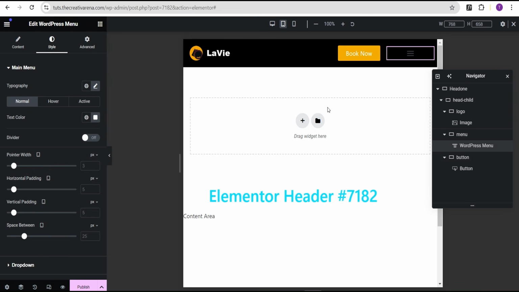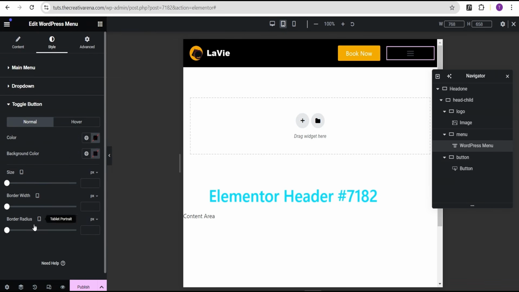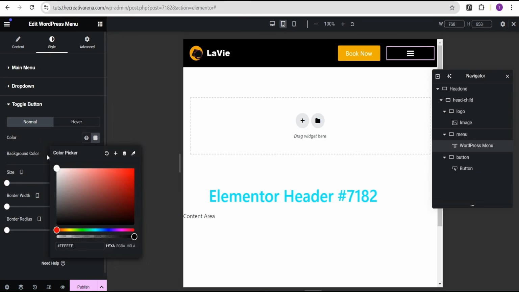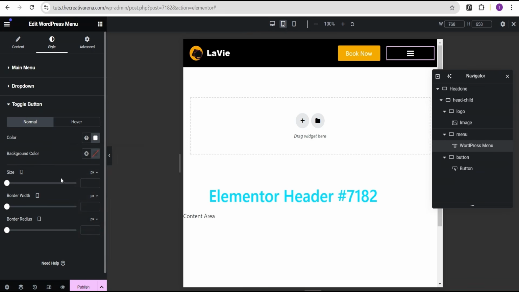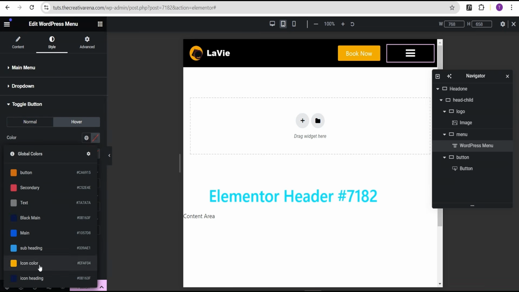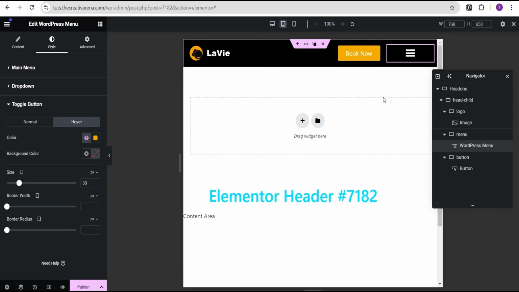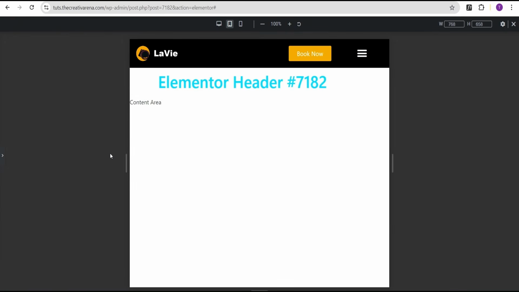All right, now that we've done that, the next thing we're going to do is come over to this icon here, and then come down to the toggle button, and let's change the color to white, and then let's come over to the font size and give it a font size of 30 pixel. And let's go over to the hover, and for the hover, we're going to change the color to icon color here. So when you hover, you now have something like this. Okay, so now when you come over, this is what we'll have here, which looks great.